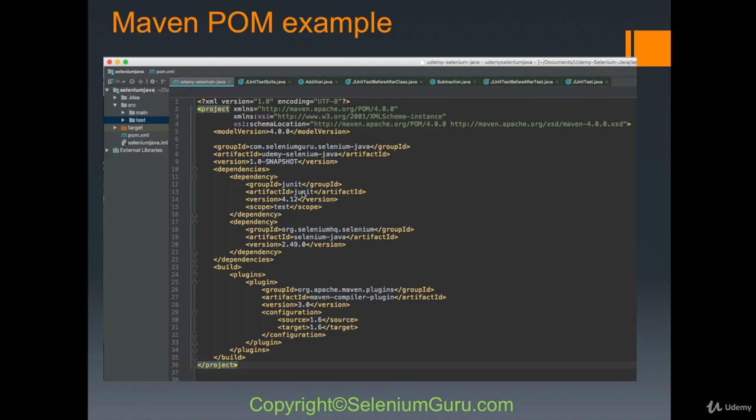You're going to be very familiar with this if you work on a real-time project. And here I also have a group ID, artifact ID, and version. This is for my project, my com.selenium Java. So you're going to have a lot of dependencies in your real-time projects, and with Maven and this project POM model, it's very, very easy to download all the artifacts.